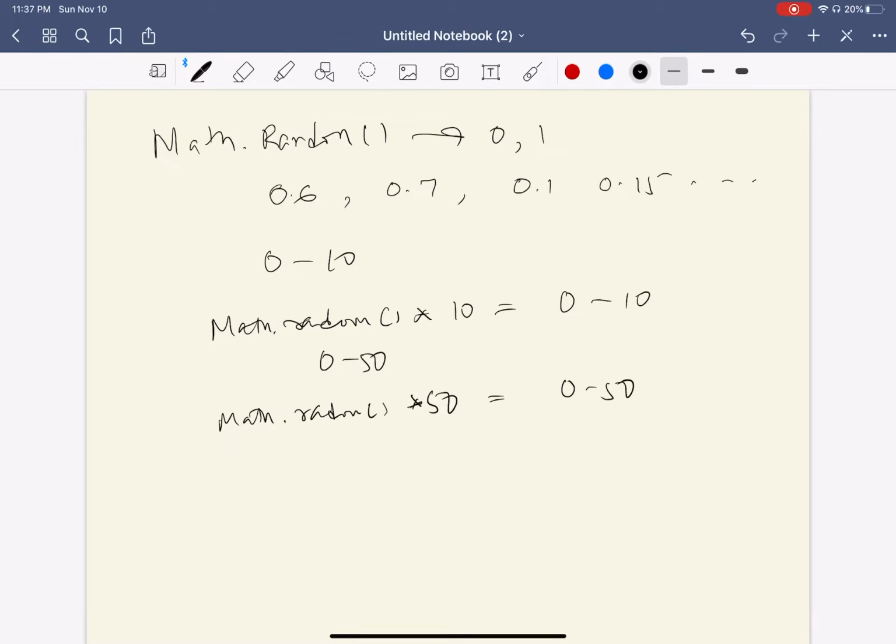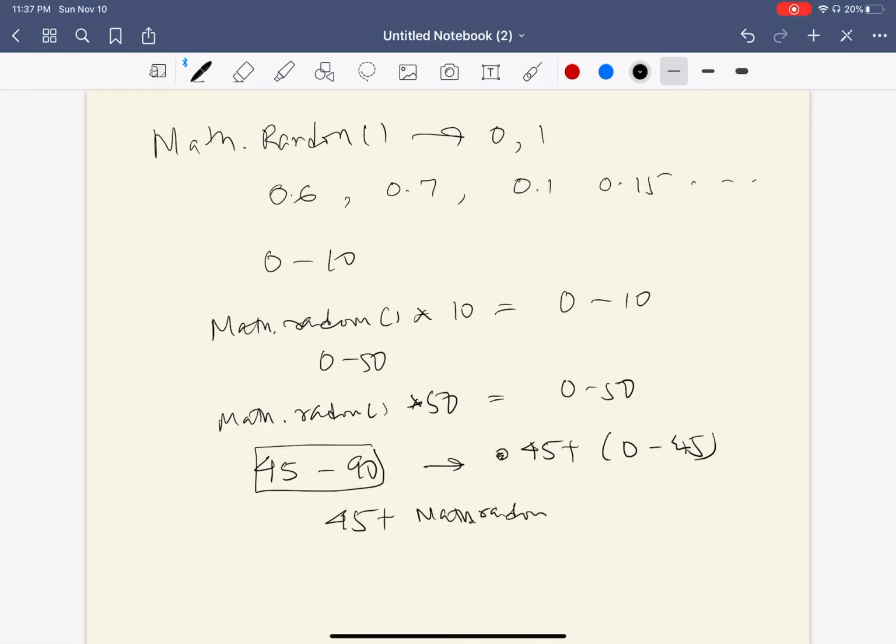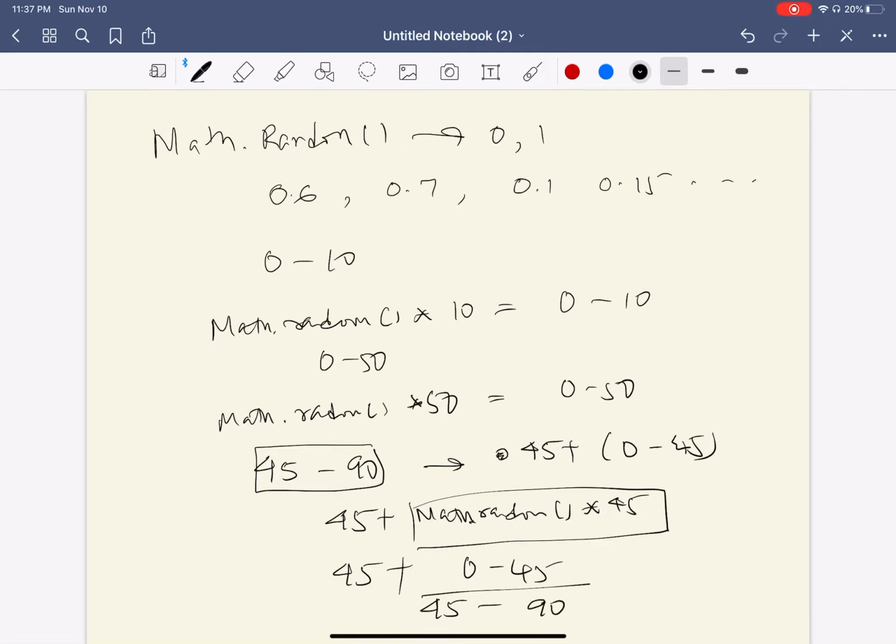A few other things to note: assuming I wanted a value between 45 and 90, I want basically 45 plus a value from 0 to 45. That means I can say 45 plus math.random into 45. This will give me values between 0 and 45, plus 45. So this will give me values from 45 to 90.